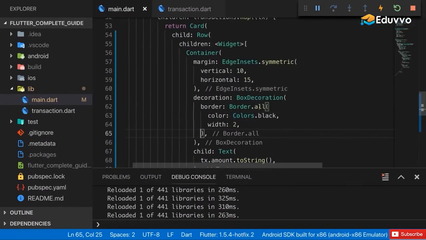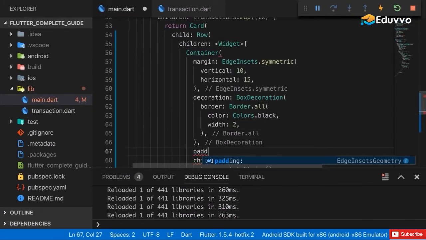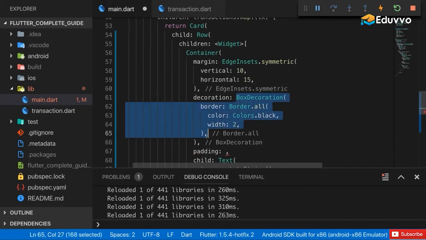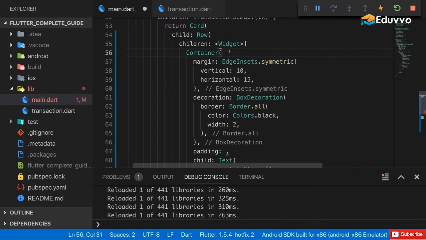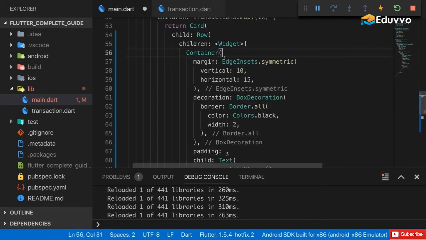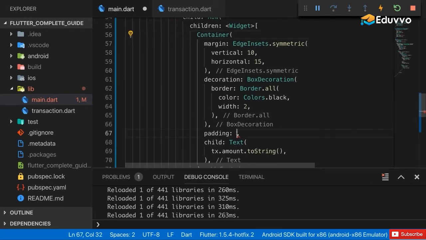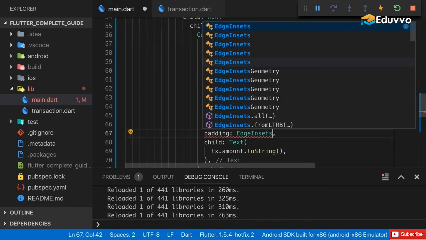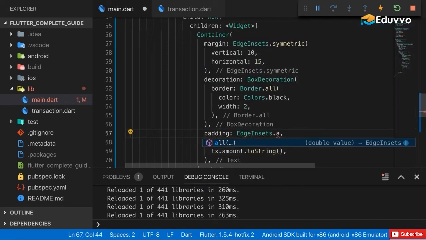Now actually, some spacing inside of that border would be nice too, and you learned that this could be done with padding. Now not inside of the box decoration, but inside of the container. And again, if you're wondering how I know this, the IDE help with control space and the official docs, and of course resources like this course are your way to memorize this, and then it's always about playing around with these things. Padding, just like margin, takes edge insets objects. So let's add edge insets here.